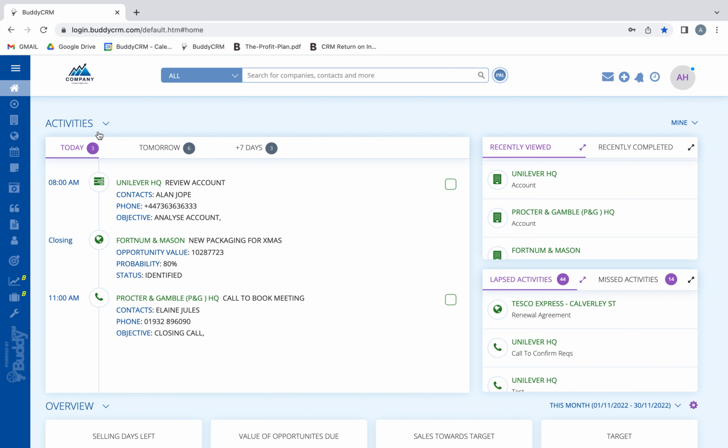So we've got your activities. So of course the CRM should be there to aid and guide your users on their daily life within their work. And that means that they are doing calls, they are meeting people, they are winning and losing opportunities and dealing with opportunities.